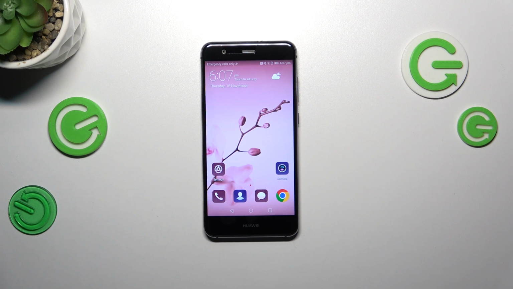Hi everyone, in front of me I've got a HUAWEI P10 Lite, and let me share with you how to change keyboard language on this device.